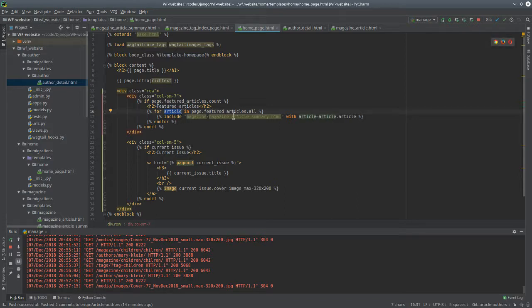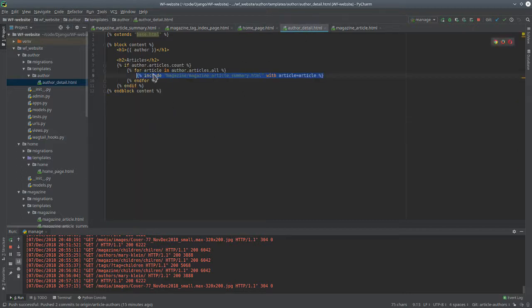The difference being this page featured articles all is not returning the actual article. I forget the exact model, but it's like a featured article, so you have to traverse twice. That was easy to fix, but it threw me off for just a second. So I have to go from this featured article join and grab the article, but passing it as a named argument, so it displays the same. Finally, on the author detail, it's the same deal, article equals article.